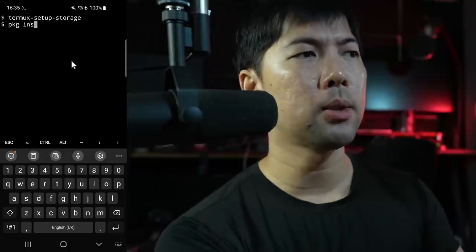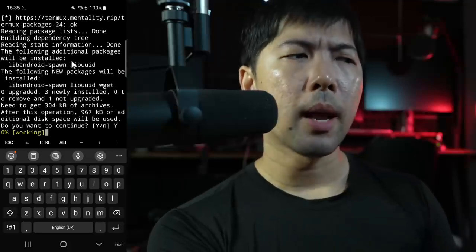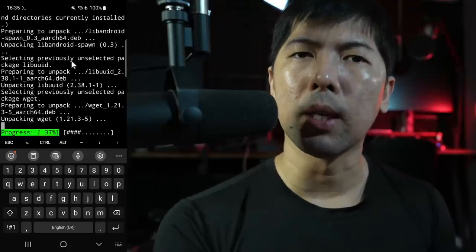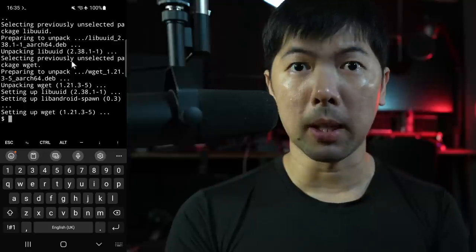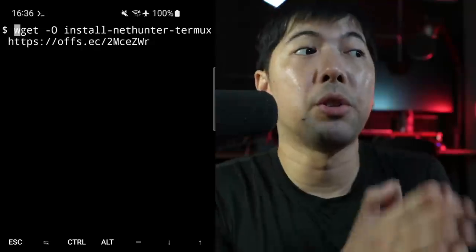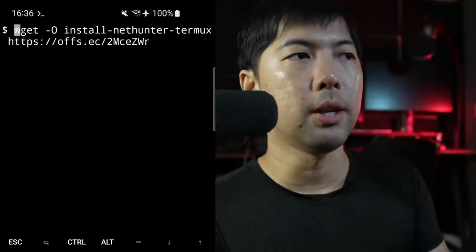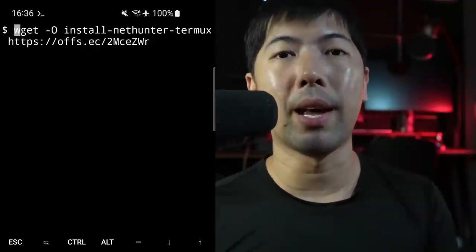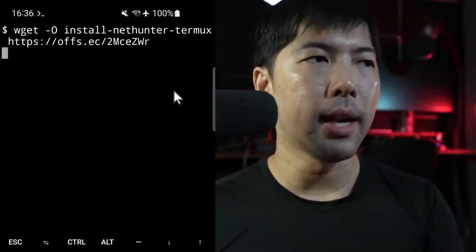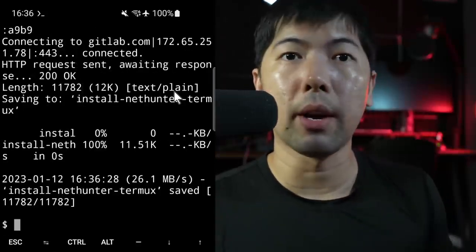Next up, what you want to do now is to be able to install wget. So enter pkg install wget. That's it. Go ahead and enter yes to continue. And what wget does for us is that it goes over into the target website and downloads the files that we want it to do. So pretty simple, it's a downloader. Next up, which is even simpler, you're now using wget to target the following website to download the install-nethunter-termux. Go ahead and hit enter on that, and you can see right now we're downloading. And in fact, it's done.